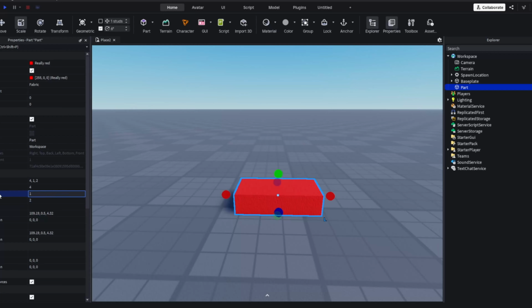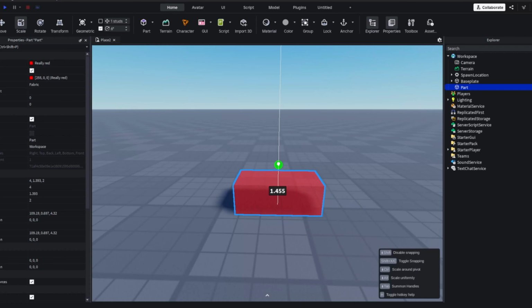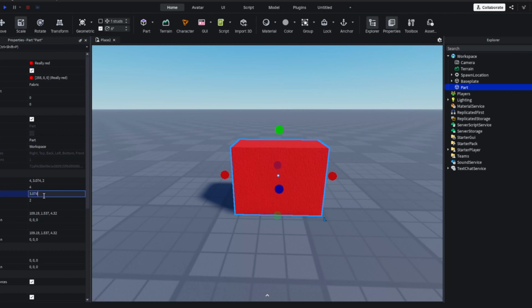Let's say I want the y-axis to be 3 units. I can either just resize the part and change it to 3 units, or if I want it to be really specific, I can directly change it here. So I make it 3 units. So this is the property of the size.